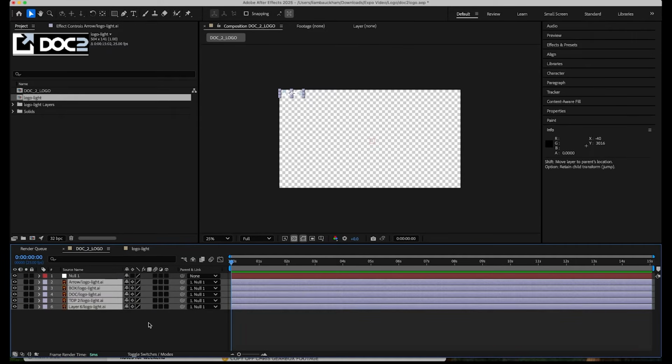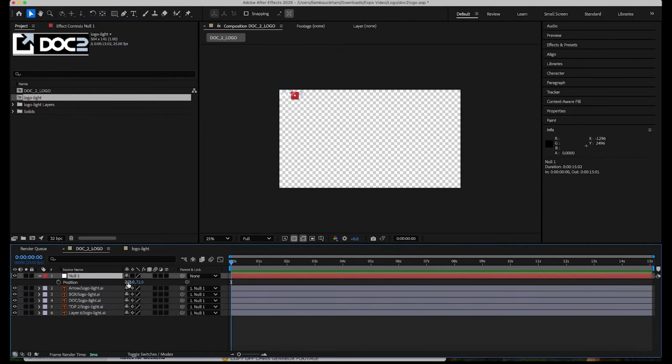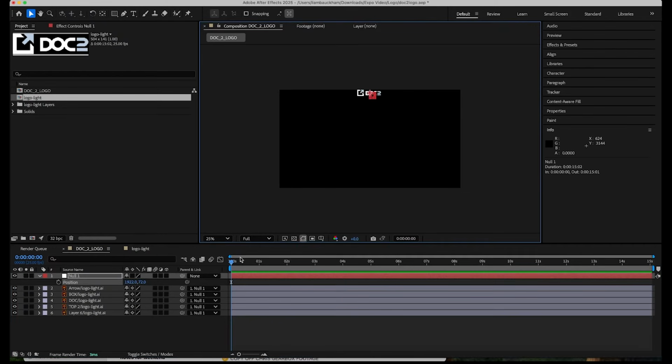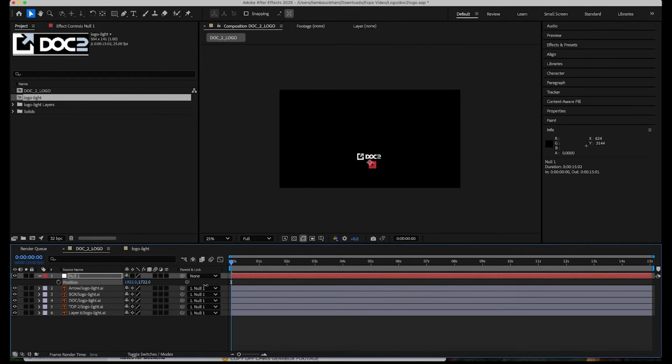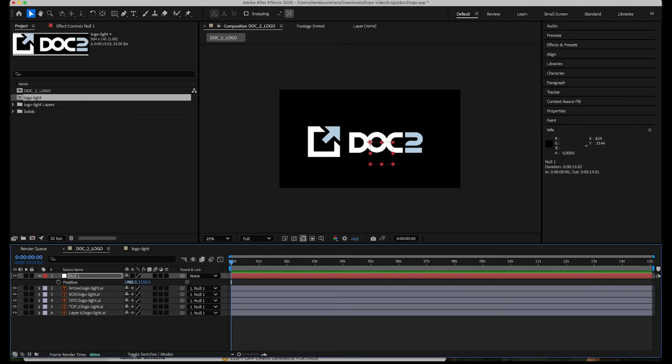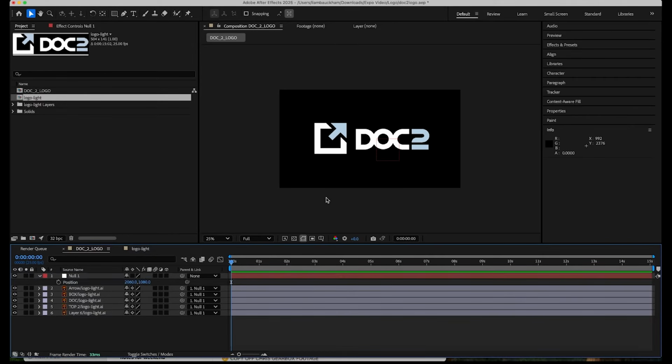This is continual rasterisation, which basically means with vector assets, After Effects will continually redraw from the vector information so that no matter how much you scale up, no quality will be lost. Now once they are all linked, we can scale up and reposition the null object until we have the logo at the right size and in the right place. And now we can start animating.